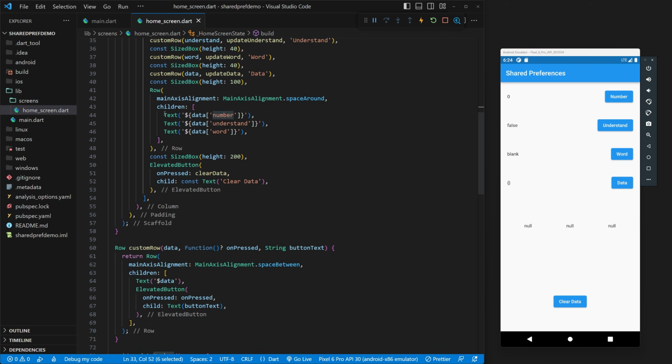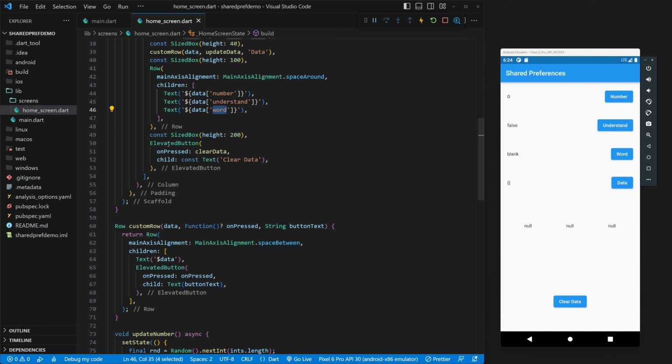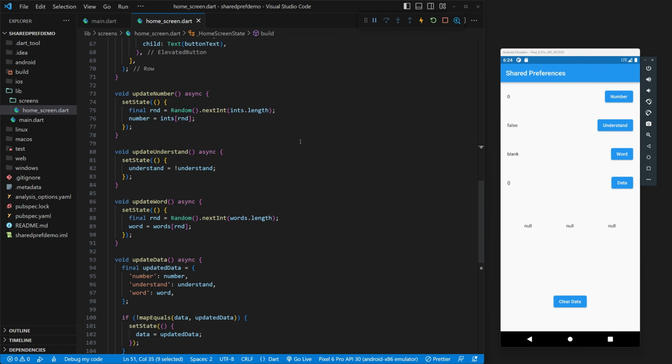And then below that, I also have our data structure kind of split up. Again, normally you'd use models and stuff, but just to make it easier to read, we're just grabbing our number in our data object, our understand, and our word. And then we have an onPressed button at the bottom called clear data. And that's where we're really going to actually do all of the logic.